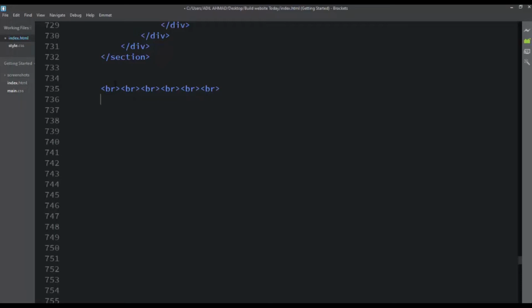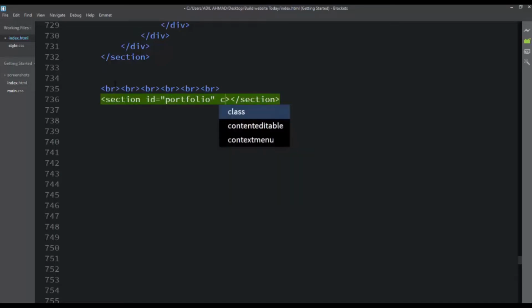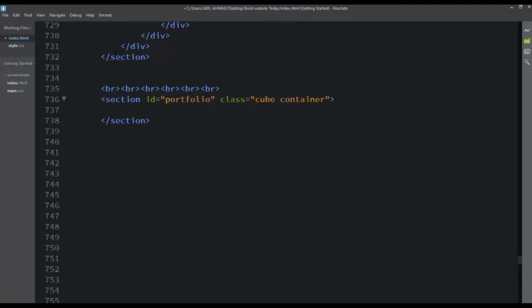Now I am putting a section, giving an ID to it like portfolio. This ID I'll be putting in the menu to link the menu with the section. Also I'm adding a class called cube. Now also I'm adding the container class from Bootstrap to get some padding from both sides. Inside this I'll be putting a row.